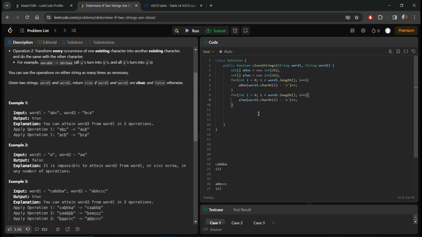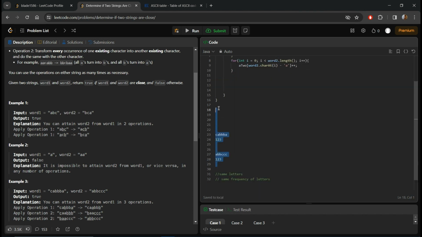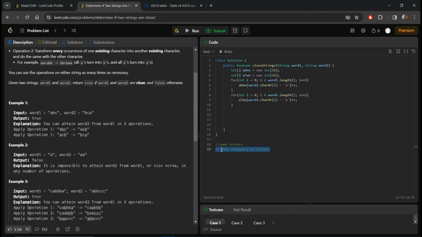So now we have two arrays full of characters, and we're adding to each of the characters as well. We're going to check through each of these. To handle the same frequency of letters test case, we're going to sort each of these arrays and see if they're equal, and that'll pass this one.